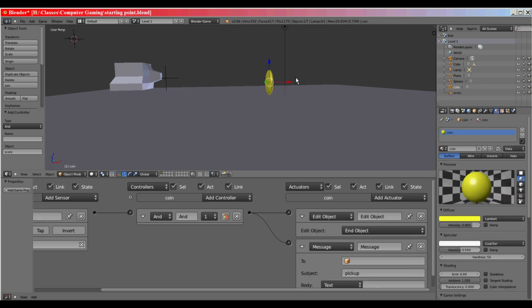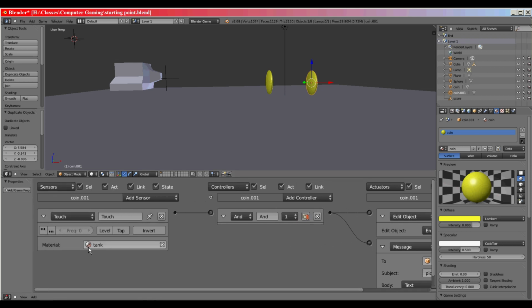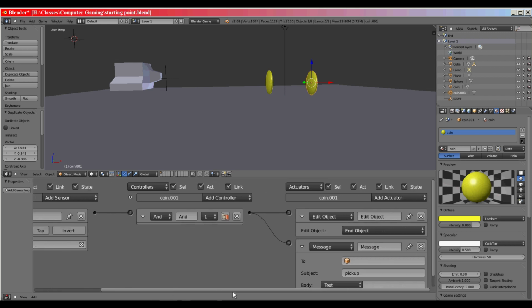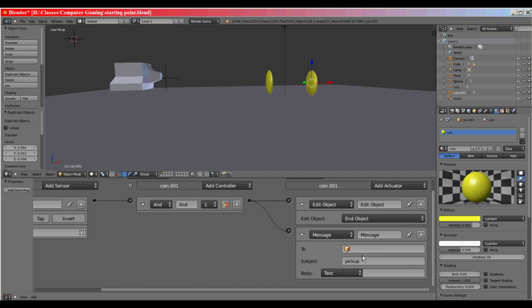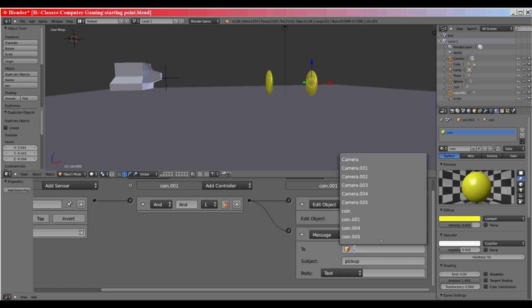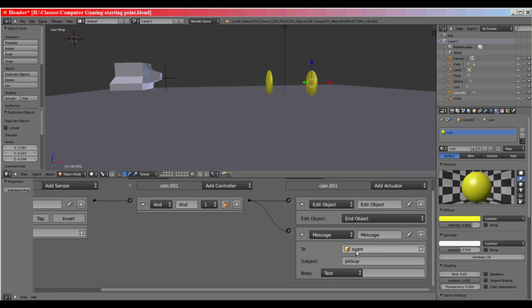I can right mouse click on the coin, Shift D, and it gives me a copy. Now that copy comes complete with all of its logic bricks, but make sure it says tank, not tank.001, pickup. This one did not come with it, this has got to be sent to score. So sometimes there'll be missing pieces. This is why it's really important in your pre-production work to get a good grip on your naming conventions and really understand what they are.